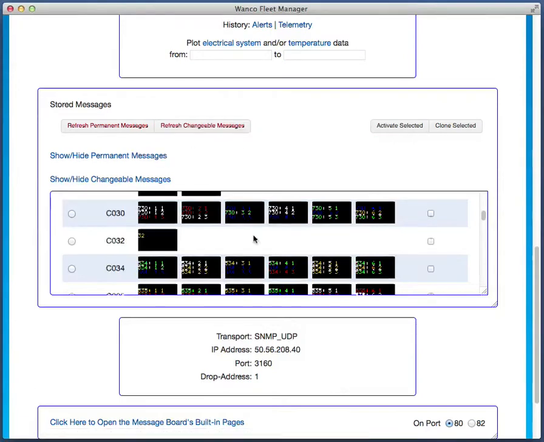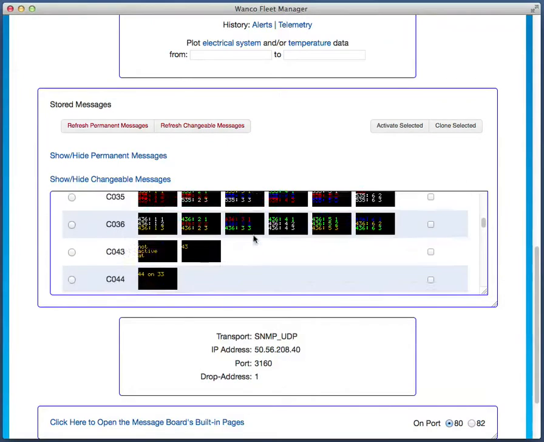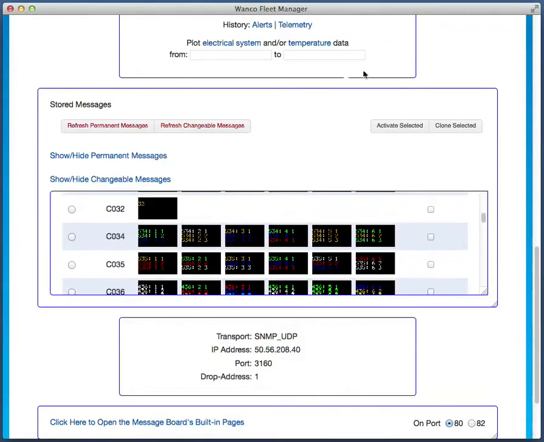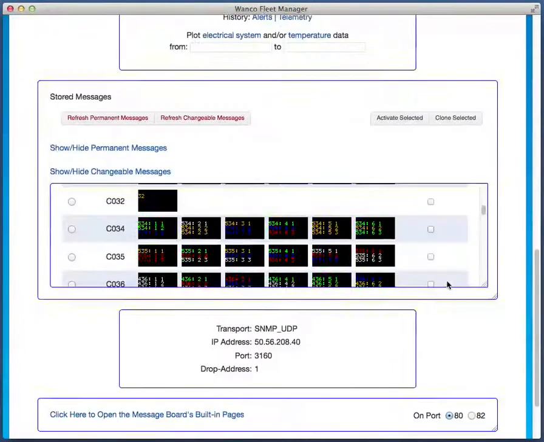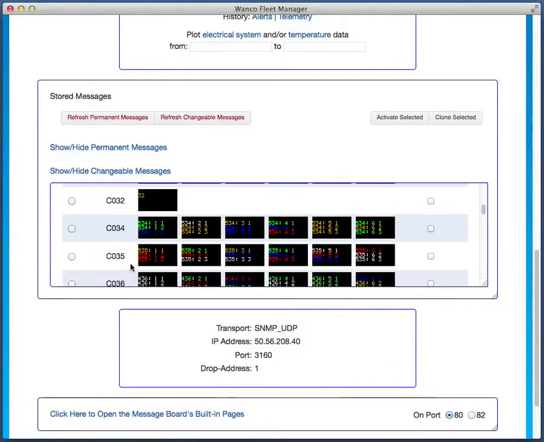So we have lots and lots of messages here, and we can pick one to activate. Let's go up here for a second and see that we are currently running a blank message. Let's just pick C35, and I can click on the name here, or I can click on the dot itself, or I can click in the message area here. Either way, it will select this message, and I can say activate selected.